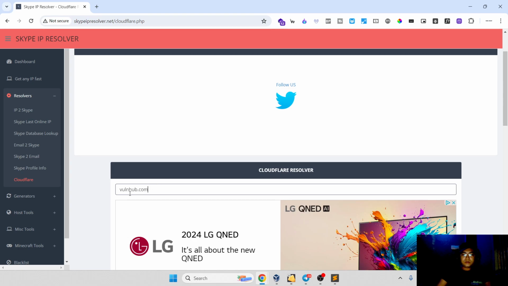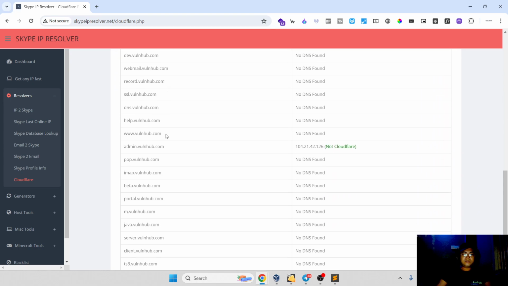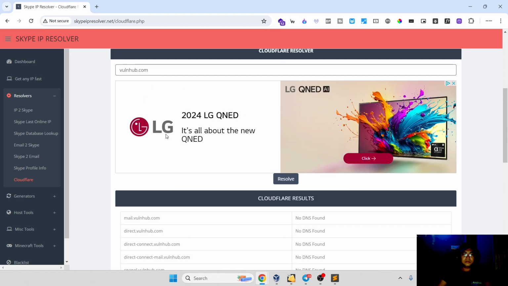So you just have to enter your website URL. I don't have any permission from this website, but I'm doing this for ethical purposes only. So just enter the URL and click enter. It will take a little time for processing, and you will get a list of plenty of subdomains of the same domain that you have entered at the top.